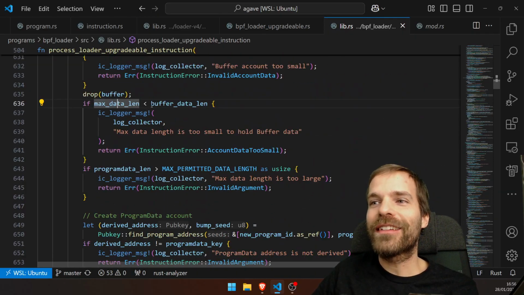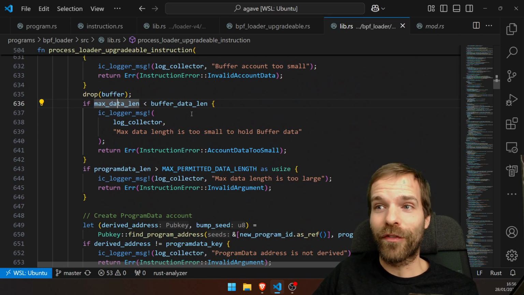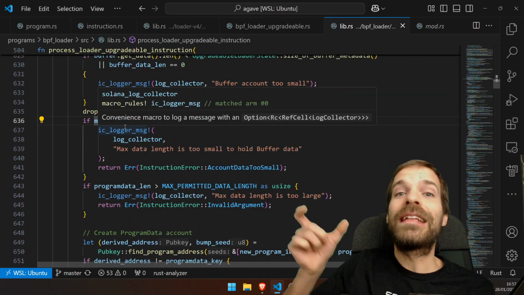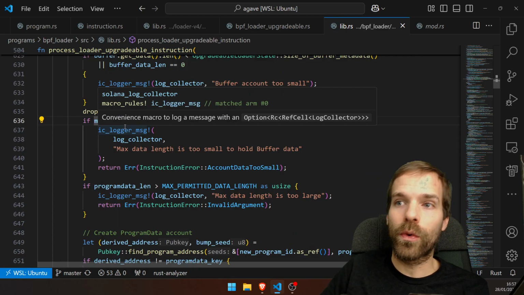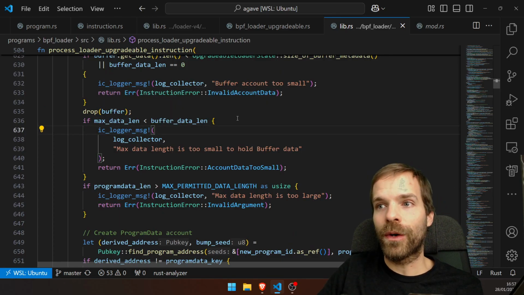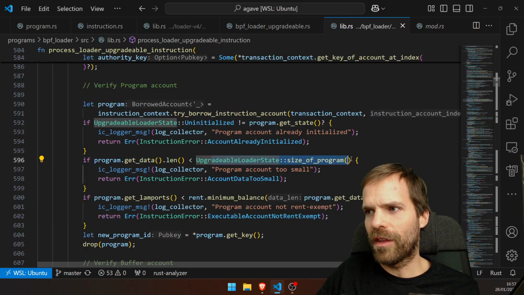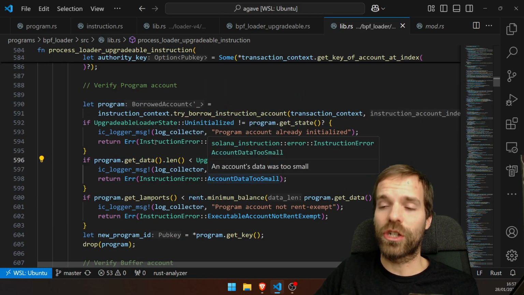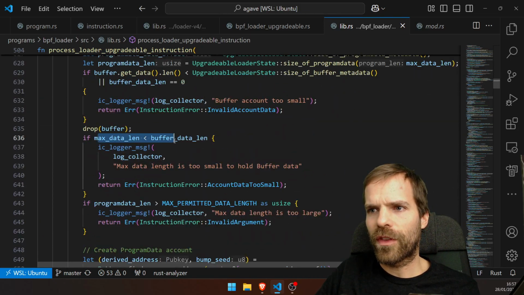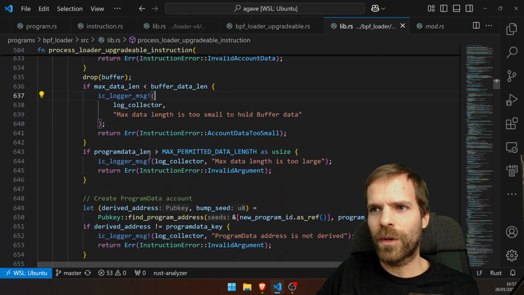Great name. If that is smaller than what's in the buffer, and the max data length is just the additional data length for the program, not for the entire account, because the entire account will also have the metadata of the program, you know, this stuff. This will be additional to the max data length. So if the max data length is too small, then we error.